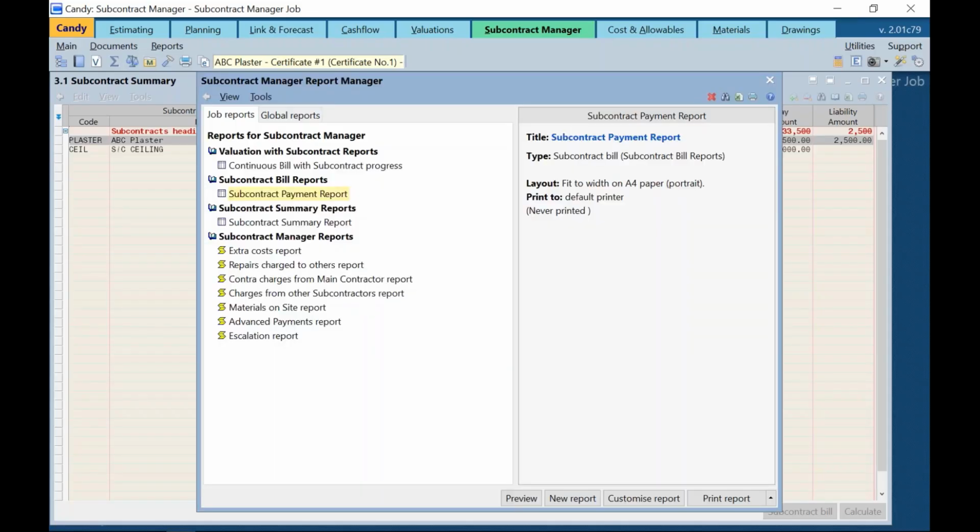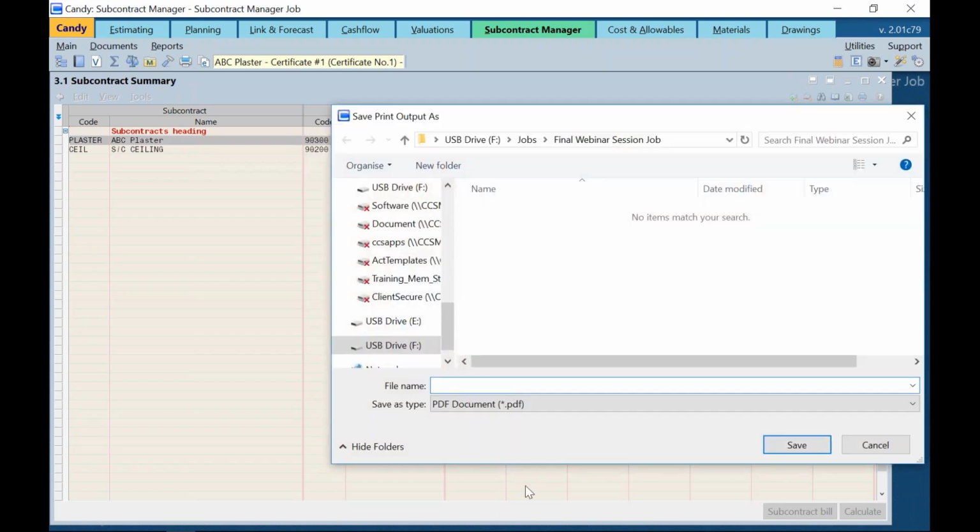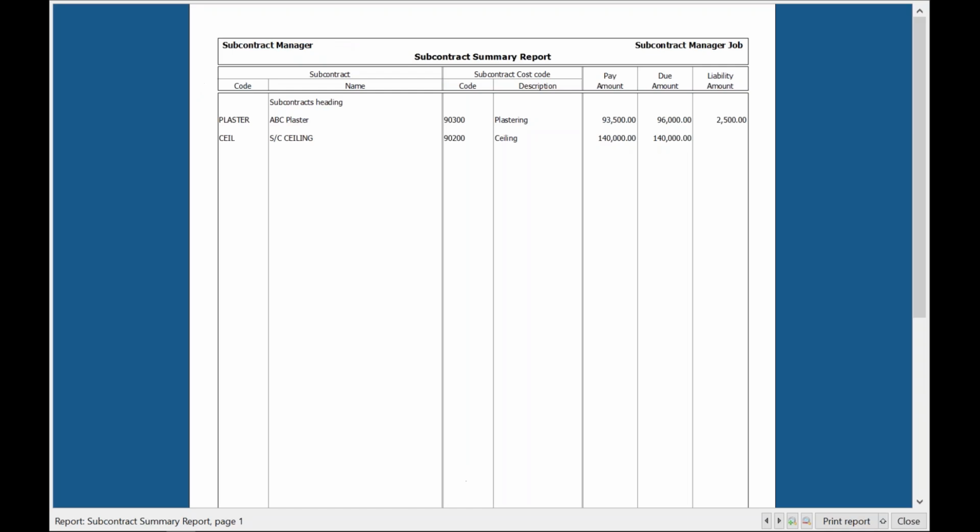The next report is my subcontractor summary report, which is the exact same one that we viewed from the document showing their liability. I'll then highlight, preview, and it will display a list of all my subcontractors, the subcontractor cost code, the pay amount, the due amount, and the difference between the two reflects the liability.